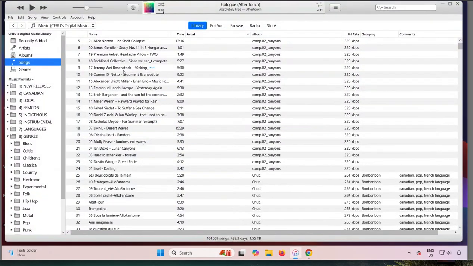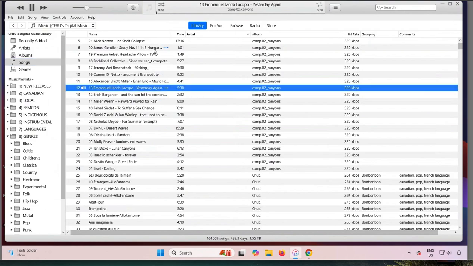But it's a great tool, as I say, for browsing the library. You can even go into the songs view, start something playing, and then put it on random or shuffle so that once the song is ended, it will play a new song out of these 161,669 songs that are in our library.